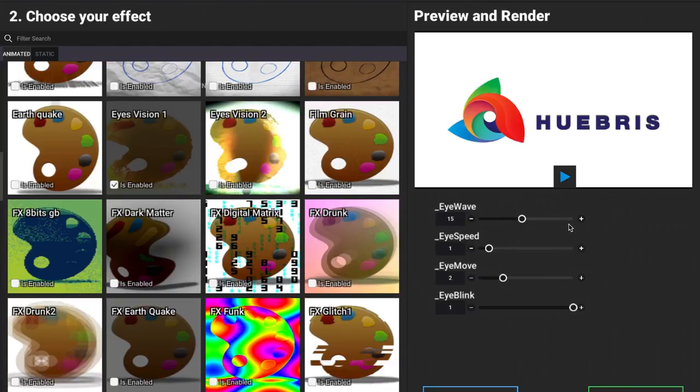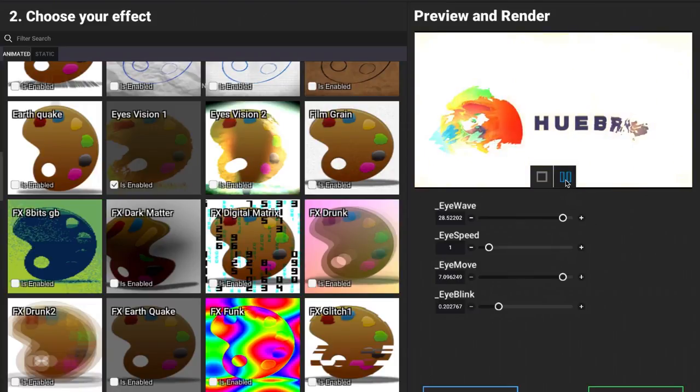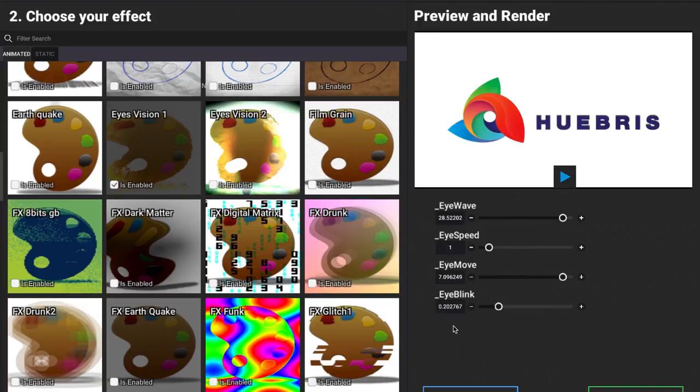But now if I change these around, add that one up and bring this down, for example, and bring this up, click on play, you can see it looks a lot different than it previously did. So each option and each effect has its own set of options beneath that we can customize even further.